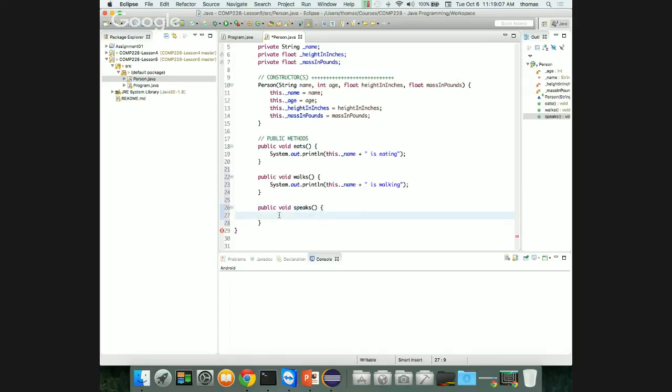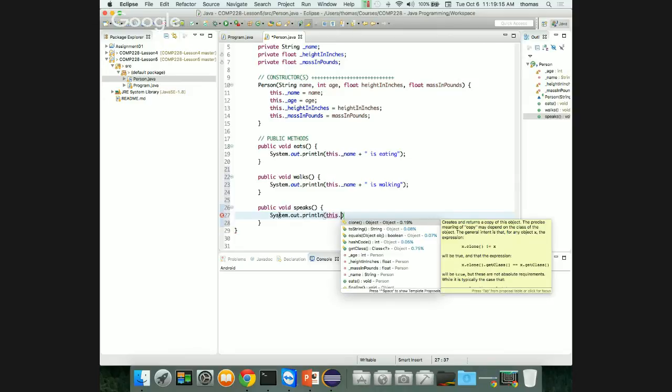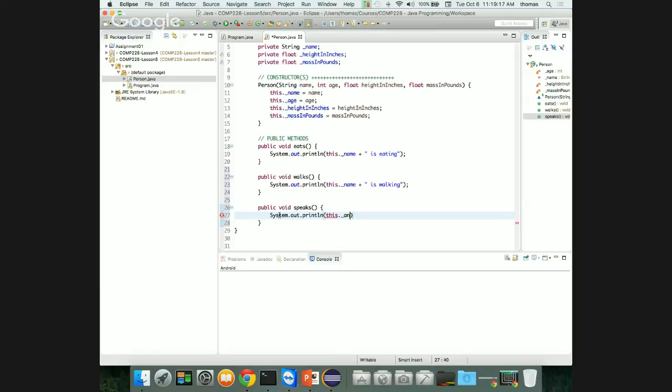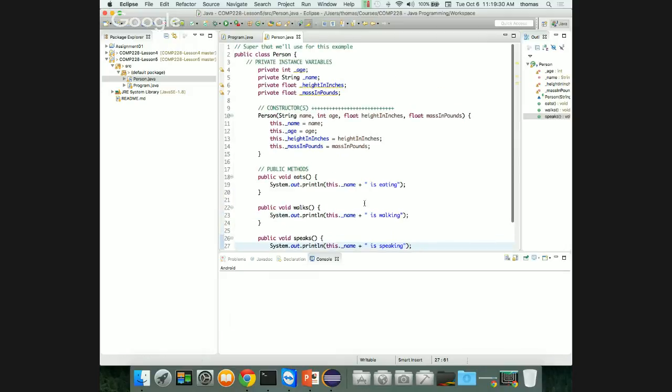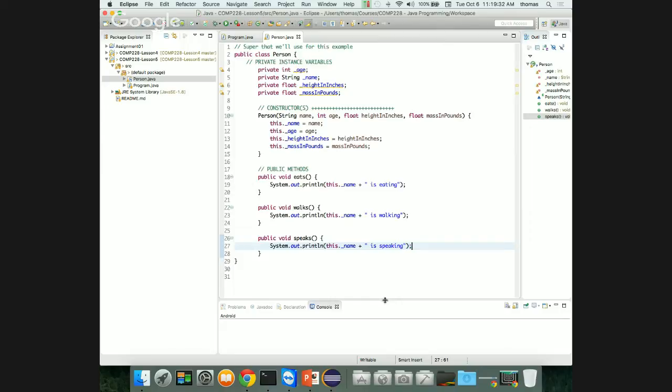Oops, there's a bit of an error there. And let's do another system.out.println, this._name plus " is speaking". Oops, there we go. All right, so we've got a basic outline for a very simple class.